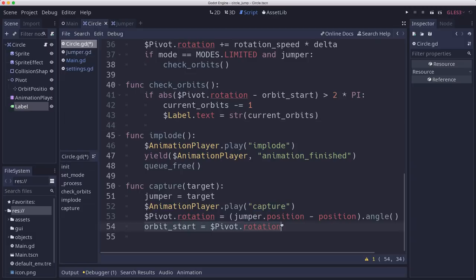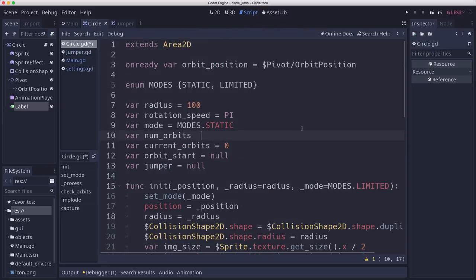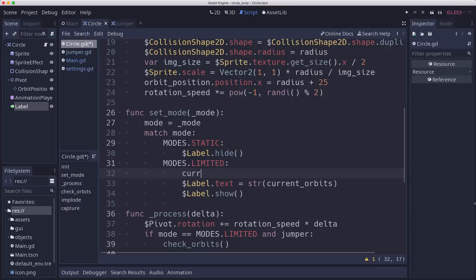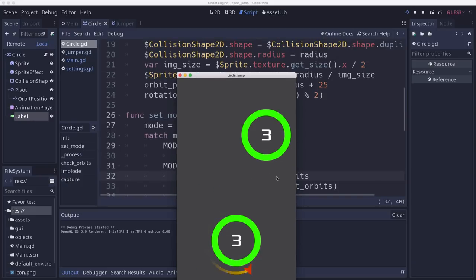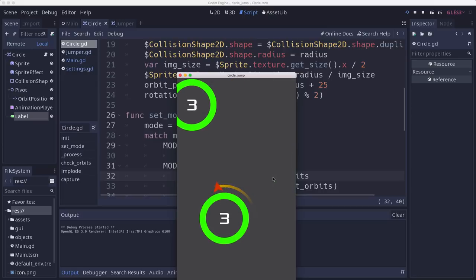So let's do this again. All right, so let's try it out. Let's just go ahead and set num orbits equal to like 3 to start with. And then current orbits should be set equal to that when we start in limited mode. And let's just try that out and see how it looks. All right, so we got 3, 2, 1, we jump over to this one, the start point was there, 2, 1. Okay, it's gonna go to 0 because we didn't tell it not to. But yeah, now it's counting down, and it's counting a full rotation like we wanted.